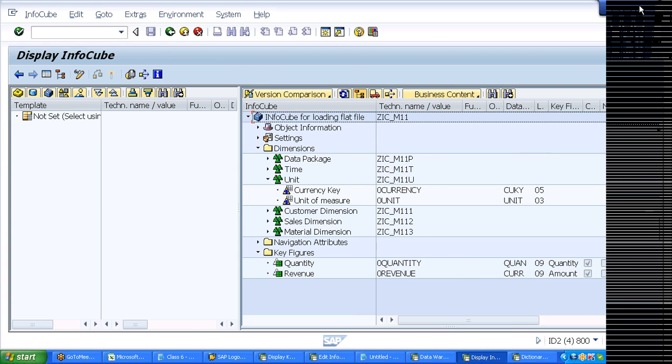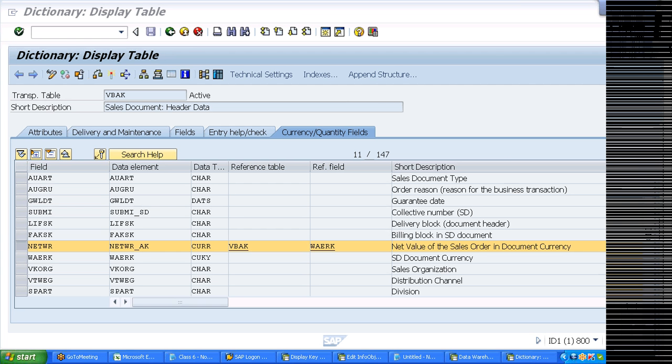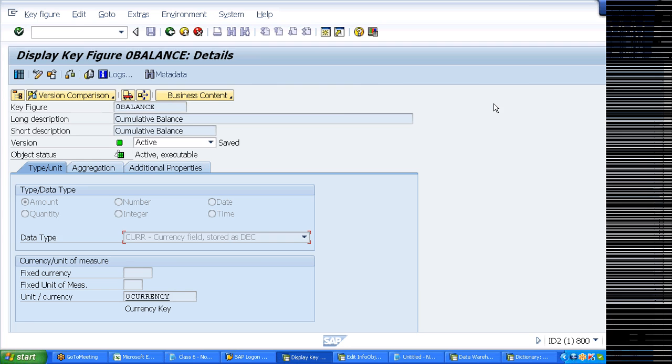Okay, so this is about that. So basically, it's just for storage. As far as the table structure is concerned, it doesn't matter. All right, no problem. Thank you. So this is about the key figure.